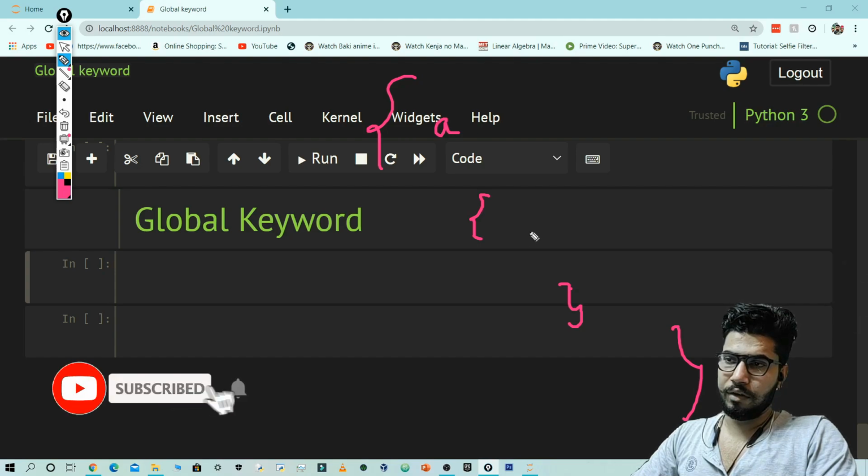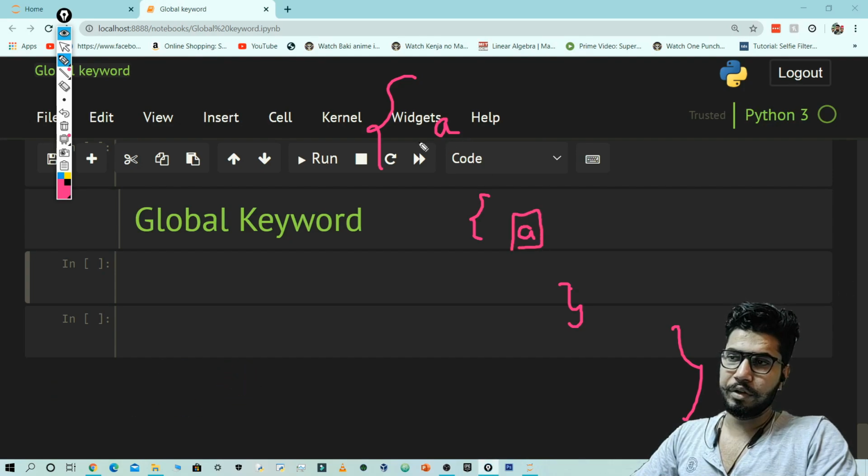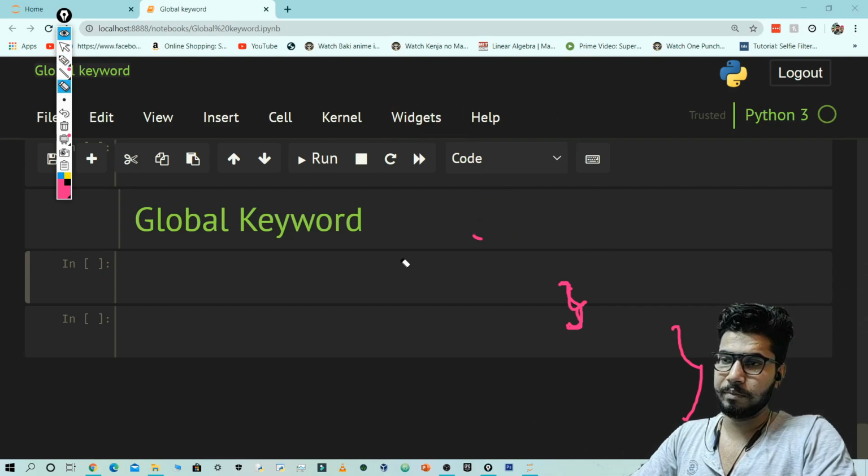Now if you declare another function here and you want to use this here, then you need to use the global keyword, because this is a global variable and this is a local variable for this scope. For this particular scope, this is a global variable and this is a local variable. So this is a basic concept. Let me just show you with coding.